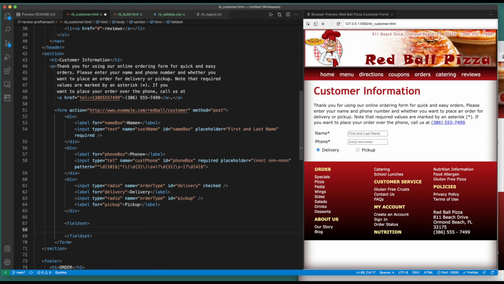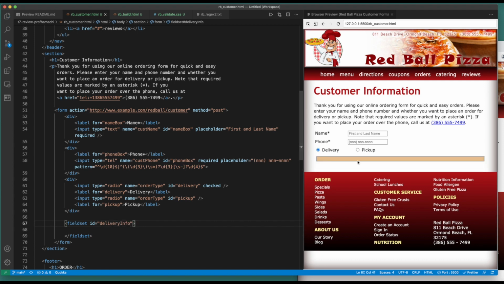Now let's go to a field set. Build out the field set. The ID in here is going to be delivery info. Okay, so that's delivery info there. That's the field set. How about we set the legend? Delivery options.